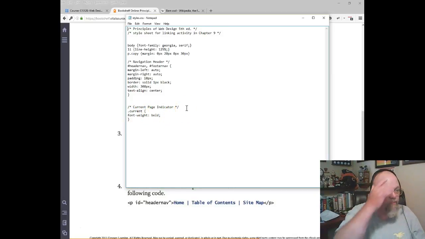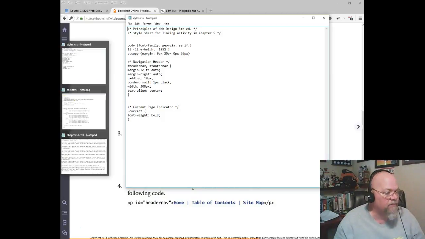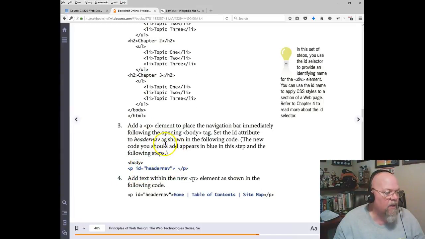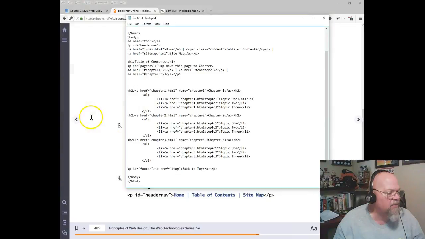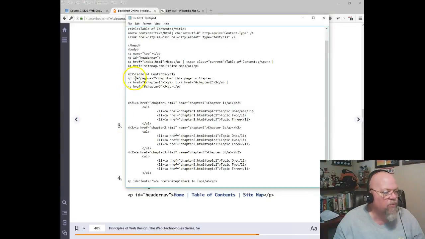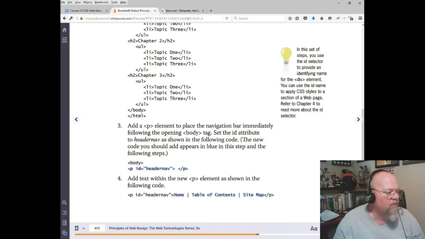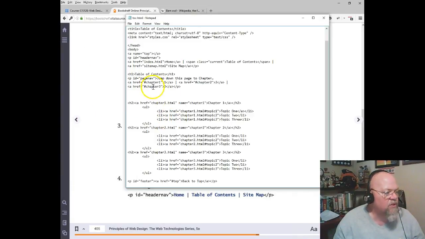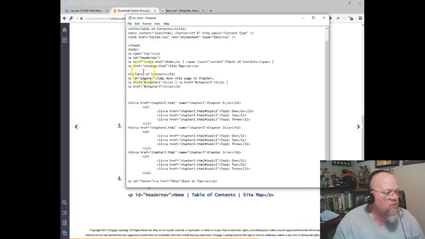Okay, so that's basically the style sheet. So we're going to go in here to the table of contents, and we're going to apply this page nav ID to jump down to this chapter. Okay, I'm sorry, header nav. Should have been looking at the header nav. Here it is. So PID header nav.